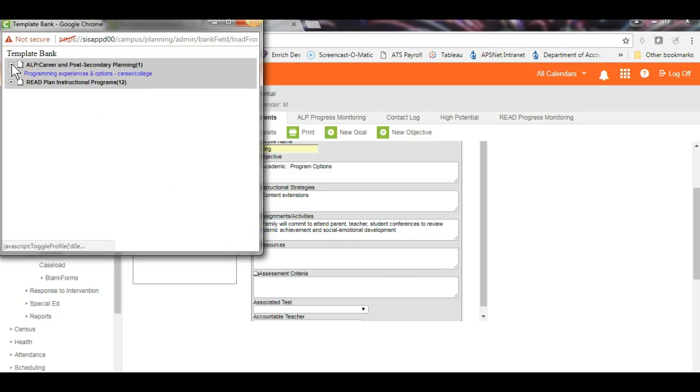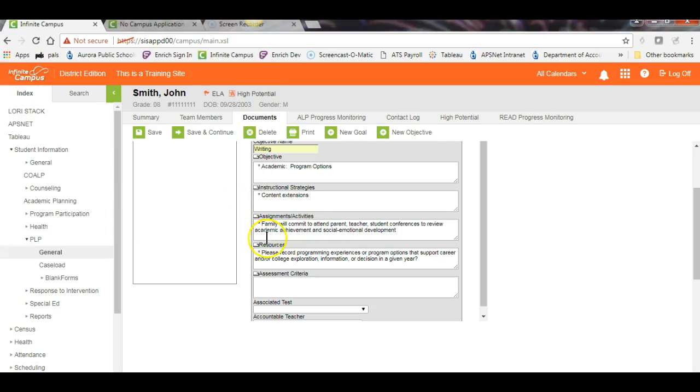These are related to career and post-secondary planning. And it says, please record programming experiences. So this piece wants you to type in specifics related to career readiness.